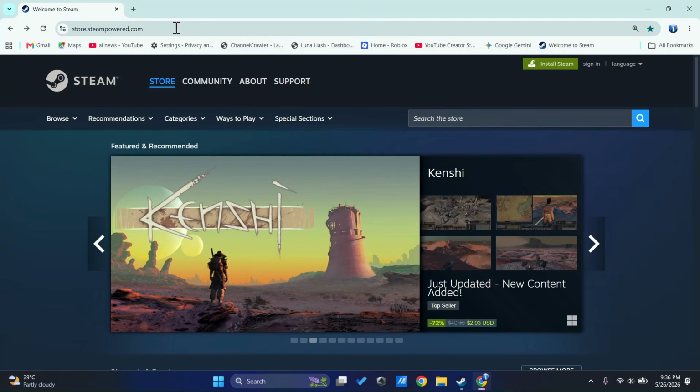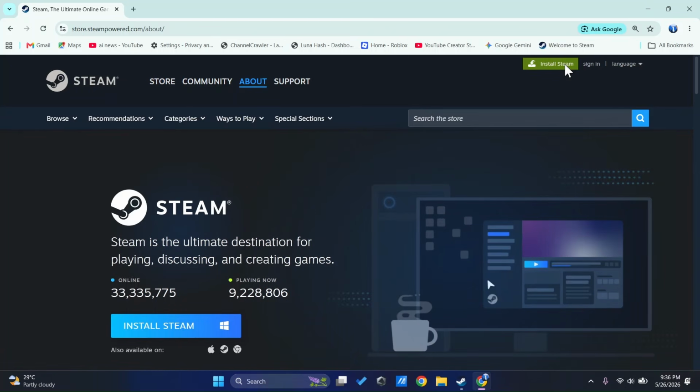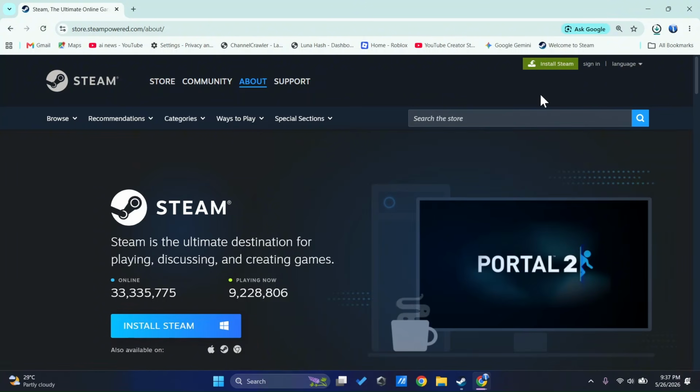So first, head over to the Steam website and click on the sign in option you will see on the top and create the Steam account. After you create the Steam account, click on the install Steam option you will see on the top, and download and install Steam on your PC.